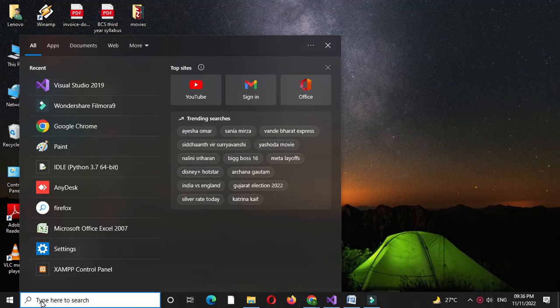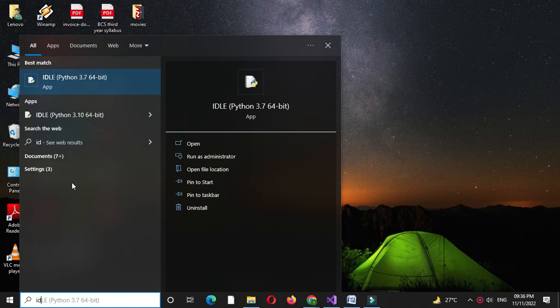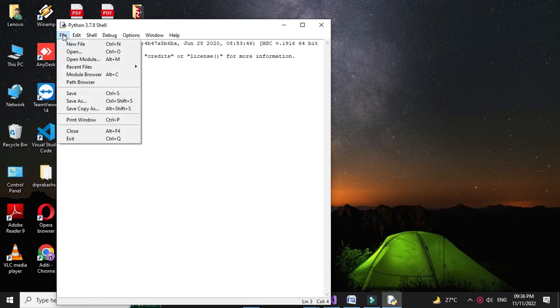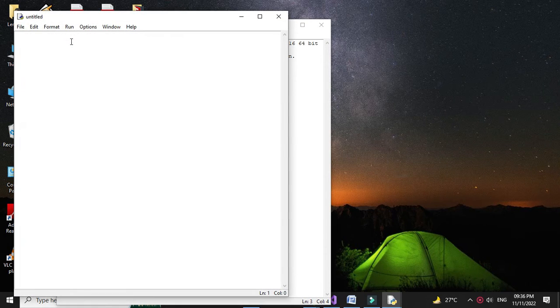Here we will write a program to check whether a given year is a leap year or not in Python. So first we'll open the IDLE. Then we will add a new file, and in a comment line we'll write the program description.